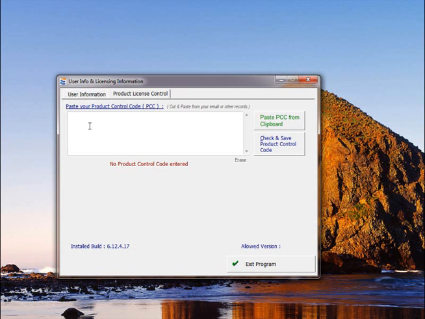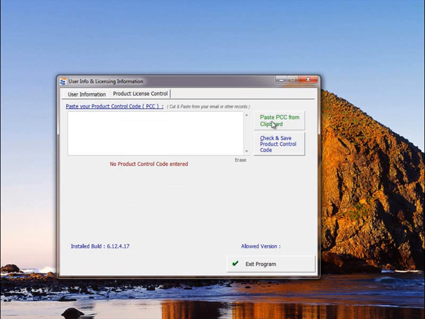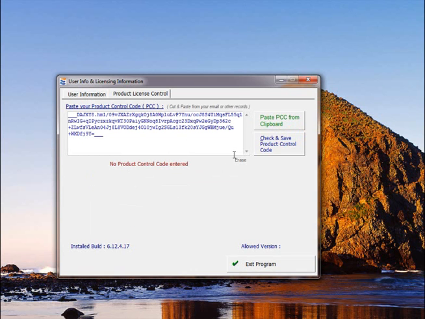Now I've previously gone into my delivery email and I've copied that long, seemingly random text string, and now what I'm going to do is either right click and choose paste, or I can just simply click in that input field and then use the Paste PCC from Clipboard button. And there is the product control code that I intend to use today. The next step is for me to click the button that says Check and Save the Product Control Code.